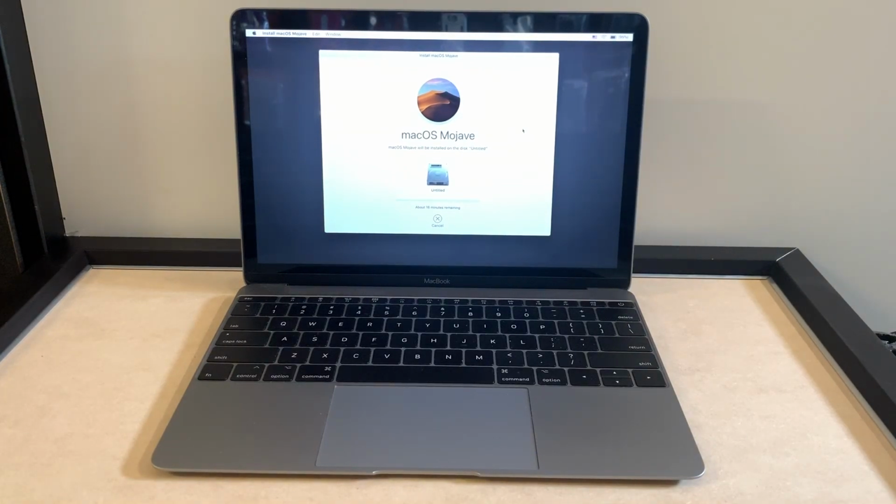This will take about a couple of hours to finish. Make sure to have your MacBook connected to the power source so it won't shut off while it's resetting and reinstalling the software to your MacBook.